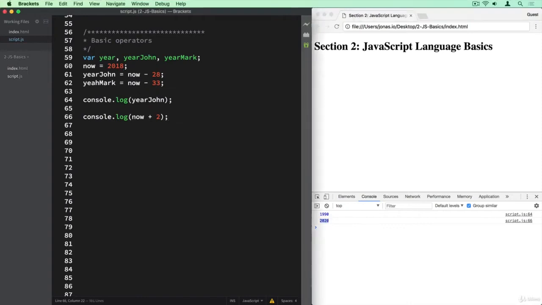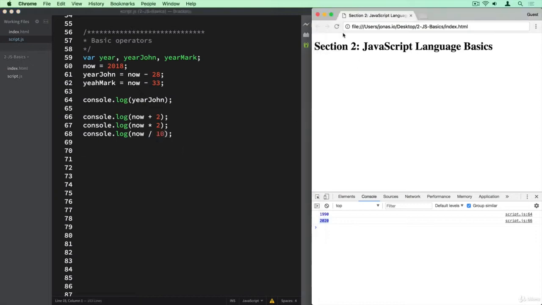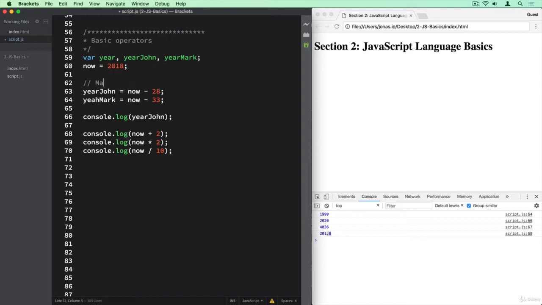Of course, we can also multiply. So let's say now times 2, and we can, of course, also divide. So let's divide by 10 here. All right, logging it all to the console. Well, then, of course, we see that this is 2018 times 2, and this is 2018 here divided by 10. And so we end up with this decimal number here, okay? So these are the math operators that we used here. So let's add a comment here saying that.